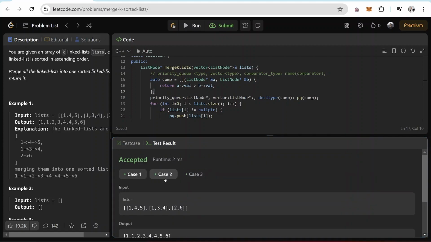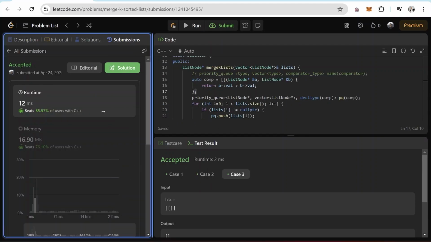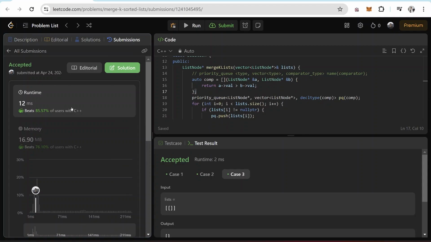So all three cases are working. Let's try submitting it. So as you can see, our O(n log k) solution is working.